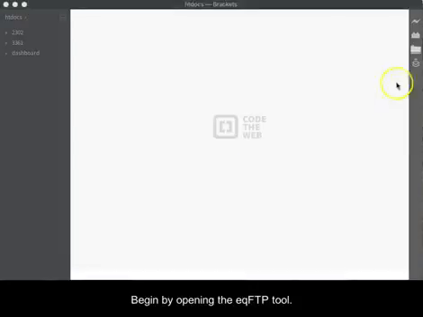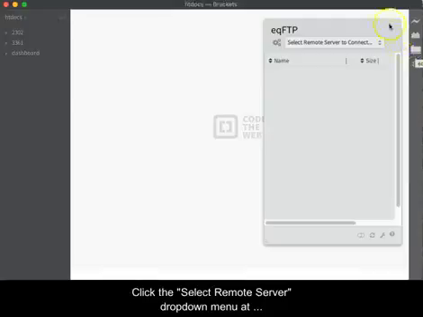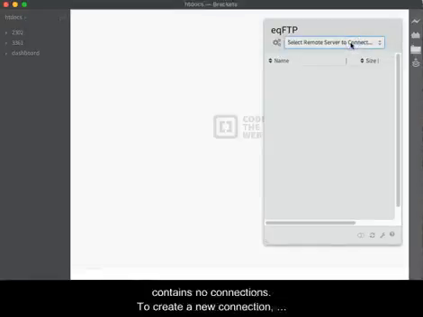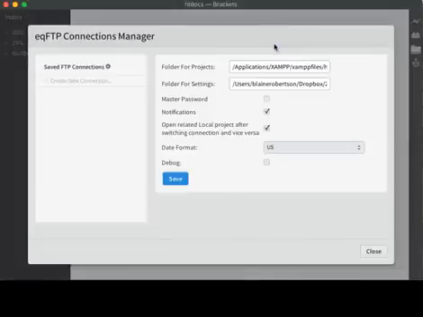Begin by opening the eqFTP tool. Click the Select Remote Server drop-down menu at the top of the eqFTP window. You should find that it contains no connections. To create a new connection, click the cog icon to open the Connection Manager.